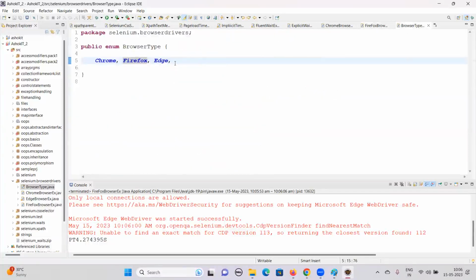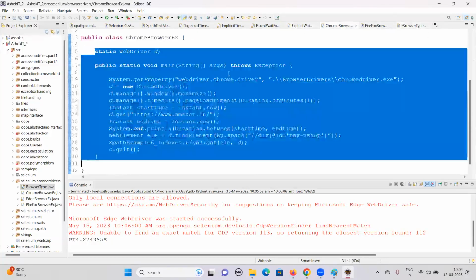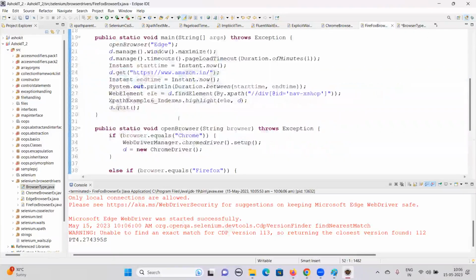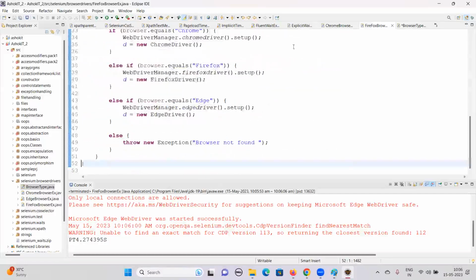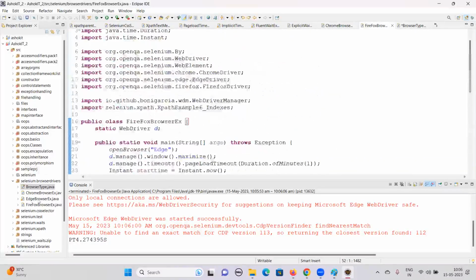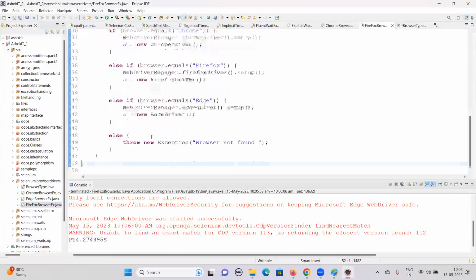So nobody can go and change those things. If you want to add a few more, like Safari, down the line we may get a requirement to execute them in Safari or in Chrome, so likewise we can keep on adding them. Here also we have to change that code, but instead of changing them in other places, directly we can go and use that particular enum. So what have we defined now? Firefox browser. I changed it to Firefox, right?